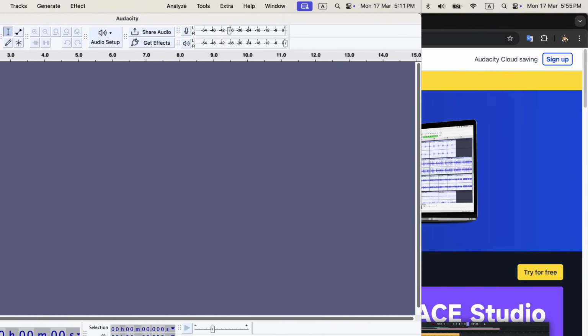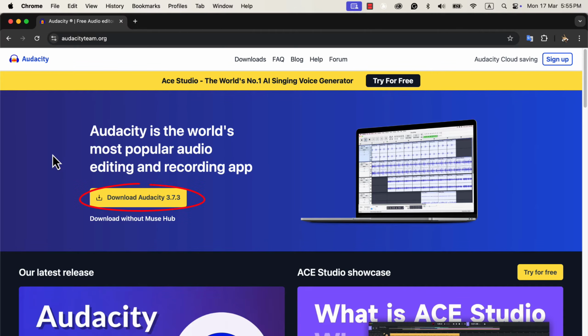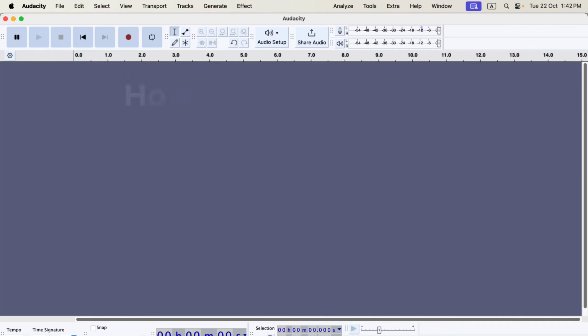I am using Audacity 3.7.3 for this tutorial series. If you are using Audacity 3.6 or a later version, you will be able to follow this tutorial easily. However, if you're using Audacity 3.5.1 or older, the description includes a link to another video. Let's get started with how to record.